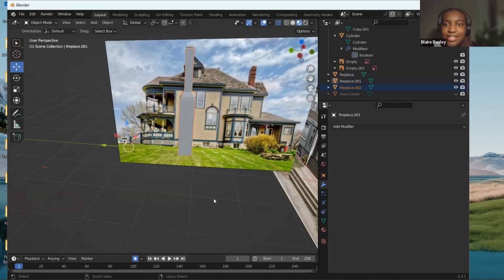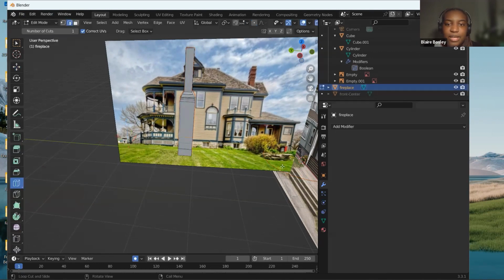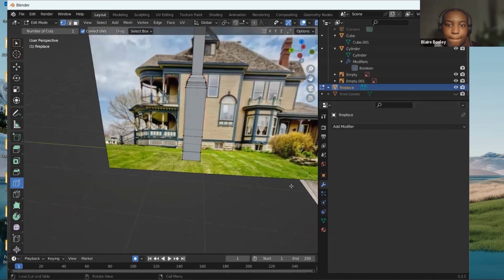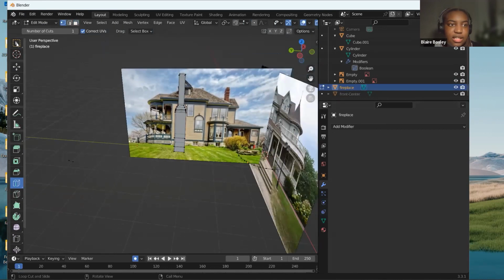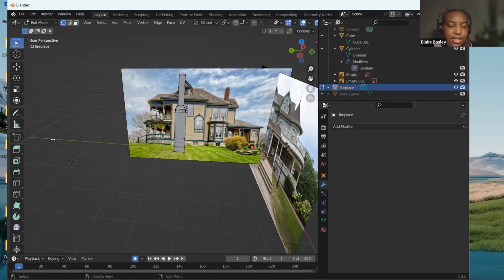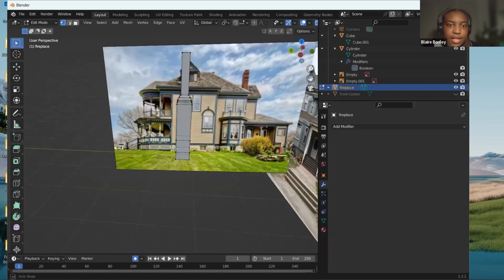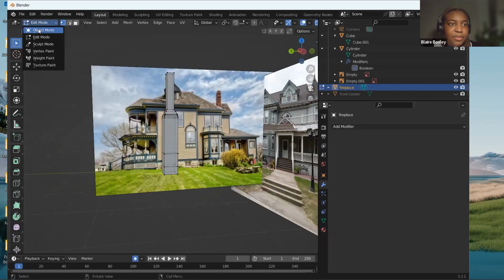So let's go back to just one fireplace. I'm going to go back to edit mode real quick, just so I can delete this. I'm also selecting the selection tool. X, delete vertices, right? X, delete vertices. Okay, cool. Okay, so now I'm going back to object mode.